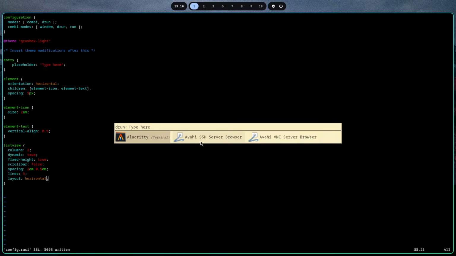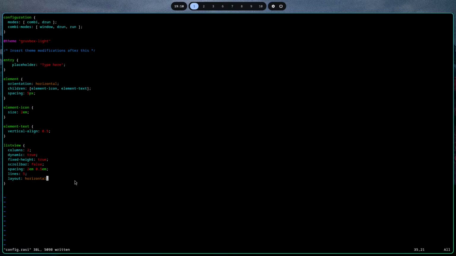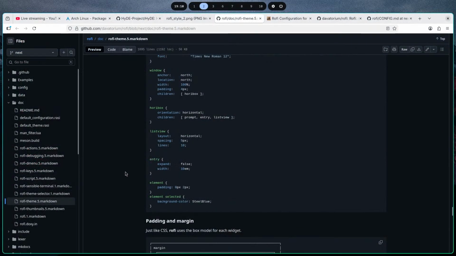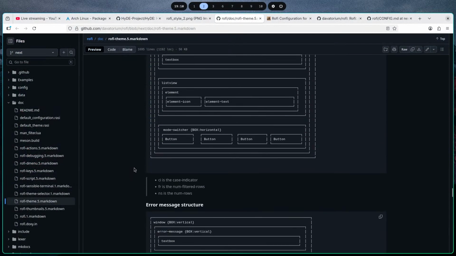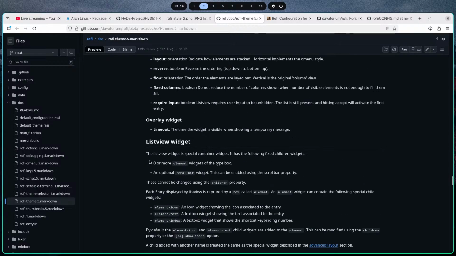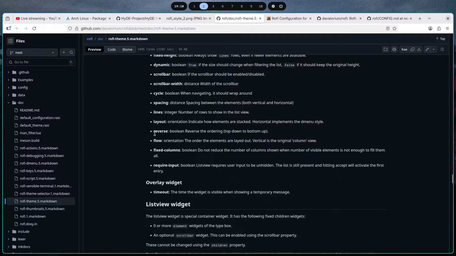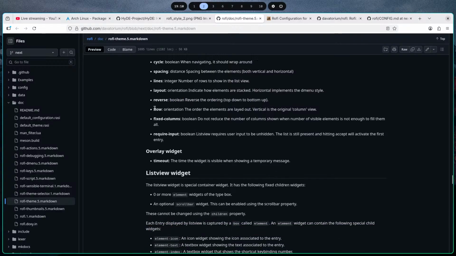I guess this is a horizontal scroll. No, we don't want this. Let's remove. That's fine. Maybe in some other theme, but not now. Vertical layout is fine. Reverse ordering, we don't want that. Flow: the order in which elements are laid out. Vertical is the original column view.